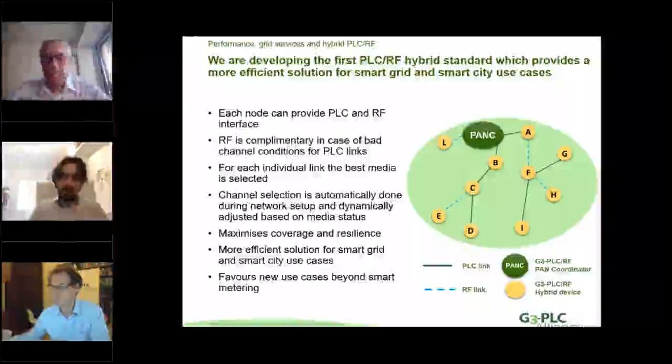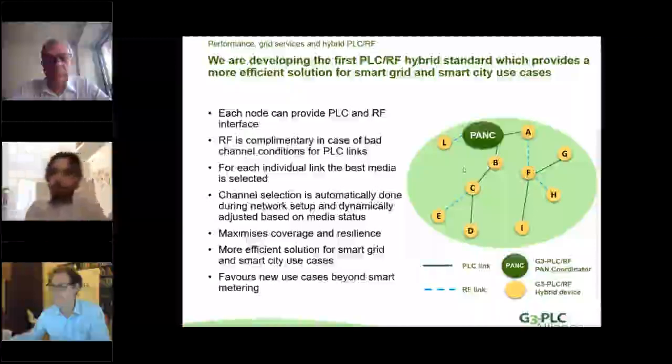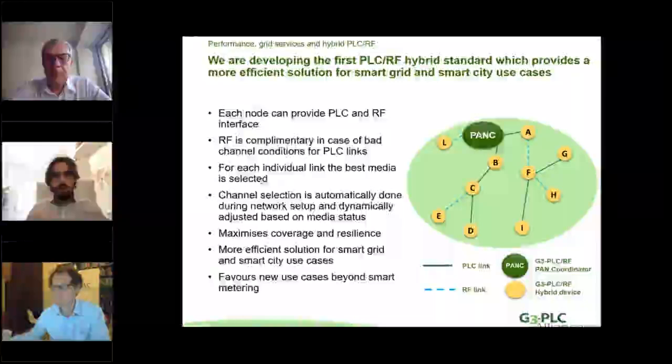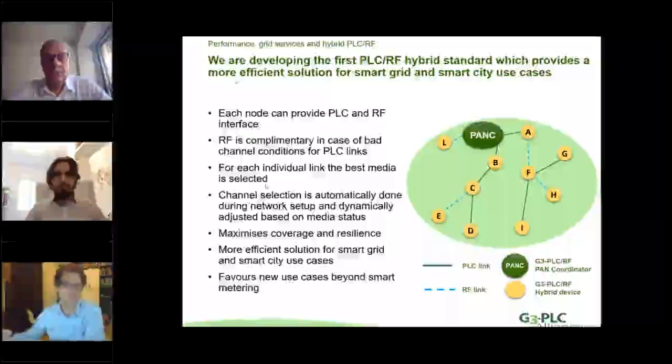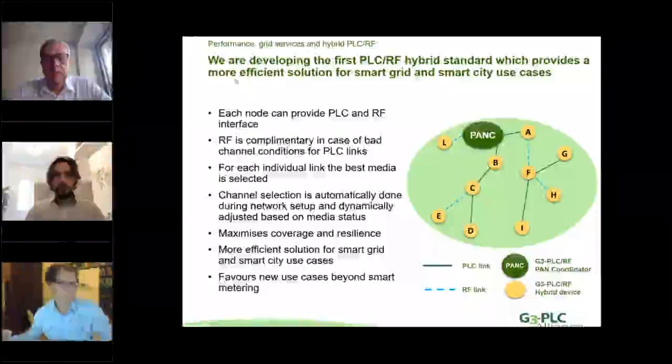This is what makes the solution hybrid, and that makes the hybrid solution different from a meter that would embed, for example, two different modems that you would have to manage anyway. Also, one advantage of this, beyond the enhancements that you would get in coverage, resilience and even collection performance, is that this favors a lot of new use cases beyond smart metering. You would also be able to connect RF-only devices to this network.